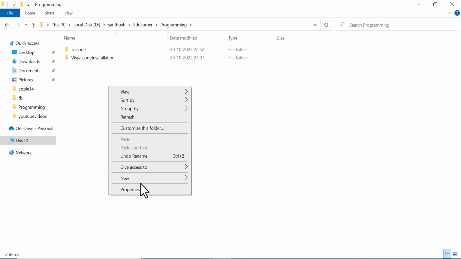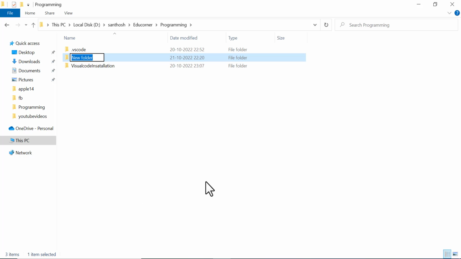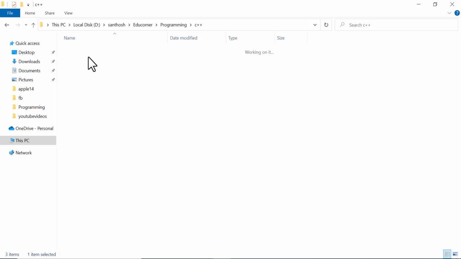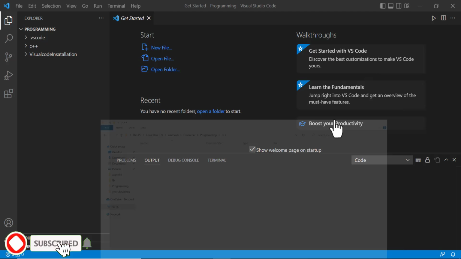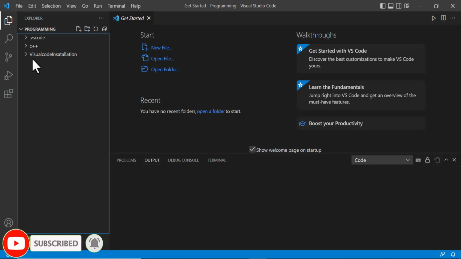Here I will create a new folder and I'll give the name C++. So hereafter I will save all my programs inside this C++ folder. Once you have created a folder, you can see I have created a programming folder, and inside that I have C++.